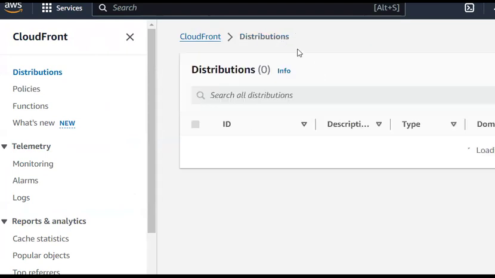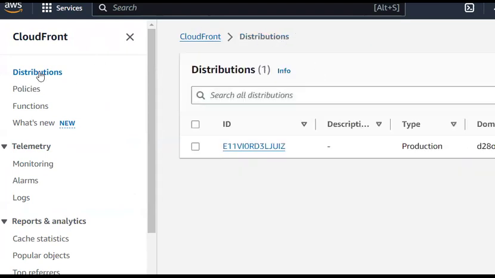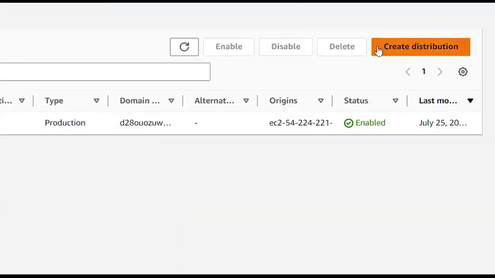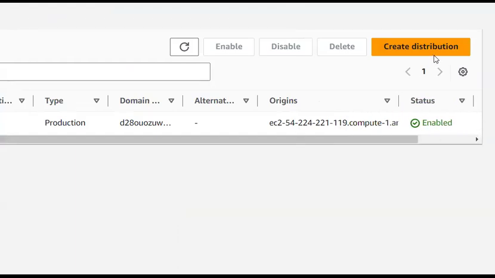Here I want to create one more distribution. You can see under distributions, I'm going to create one more distribution for my S3 bucket. Already I have one distribution available. This distribution I have created for which origin? That is the EC2 instance.